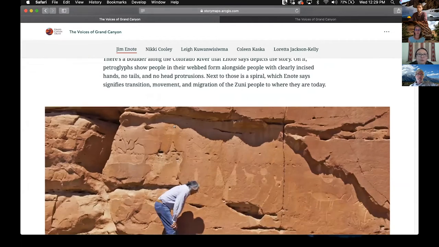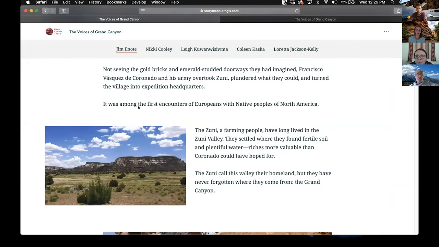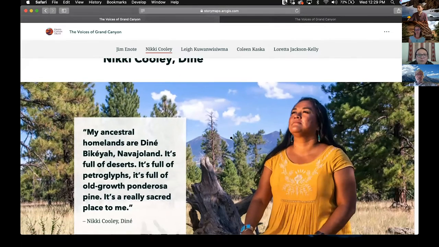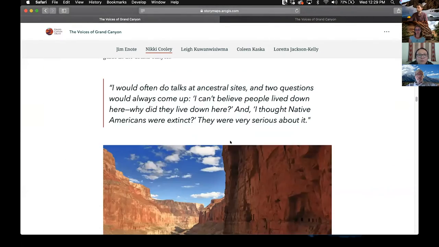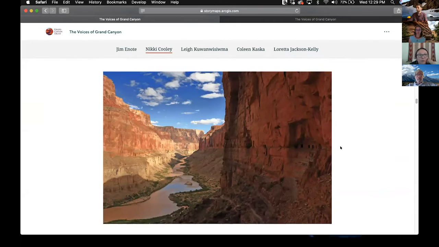Most of the images in the story that you see, like this one here, as Ellen mentioned, were taken by Deidre, and this helped to establish consistency and flow throughout each person's story. Other images, let me scroll up, like this landscape image, were really only used to give a sense of place. So in Jim Enote's story, it's mentioned Zuni Valley, and this is Zuni Valley. We could also jump to Nikki Cooley's story, and in this she mentions that people are often surprised to hear that communities lived in the Grand Canyon. And so I chose a photo in Grand Canyon to demonstrate for the visual learners that yes, in fact, people live in the Grand Canyon and did live in the Grand Canyon.